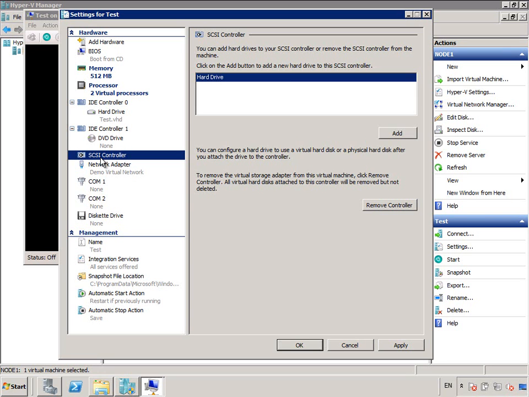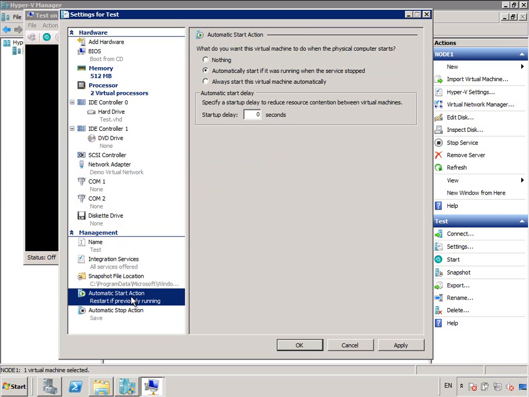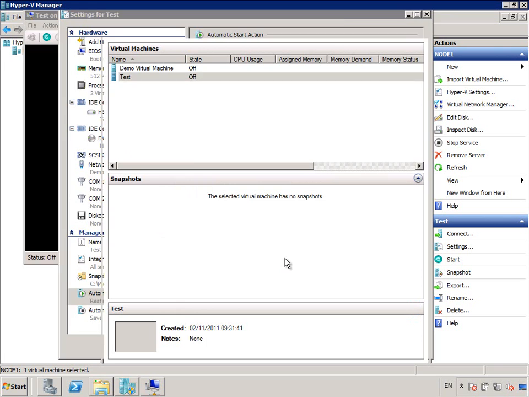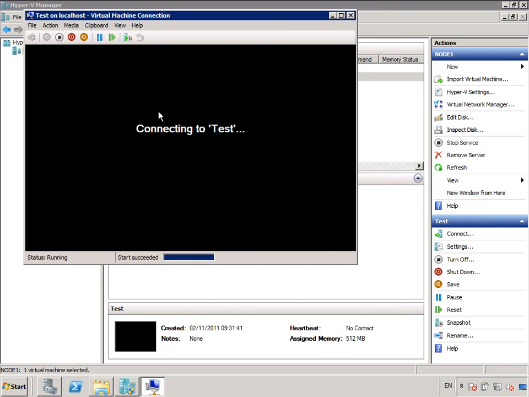And this is how I add virtual hard disks to SCSI controllers. This is how I change network connections to the virtual machines themselves. And then some other interesting piece, maybe the last one, is what do you want to do when the physical machine starts. So if the physical machine starts here, I want it to automatically start if it was started when the machine stopped, if that makes sense. I can have it automatically start, do whatever I like really.